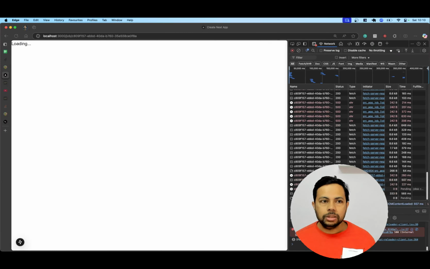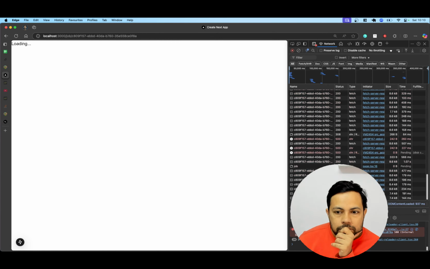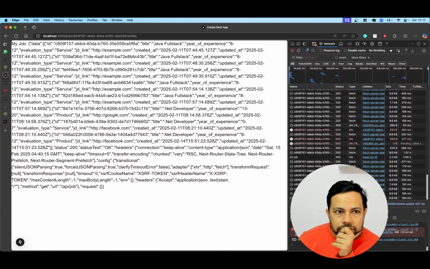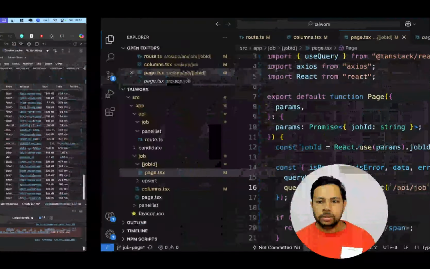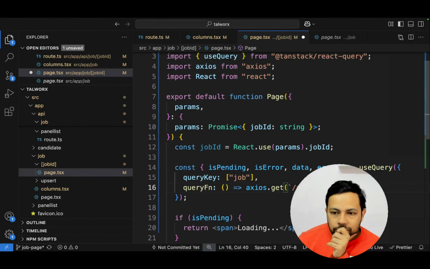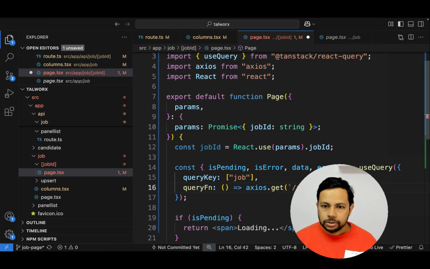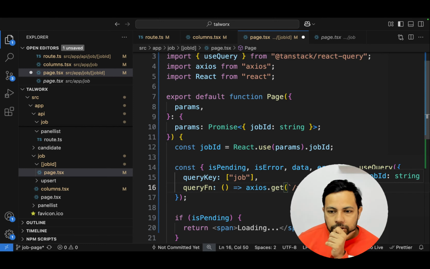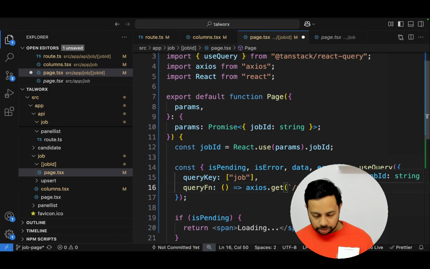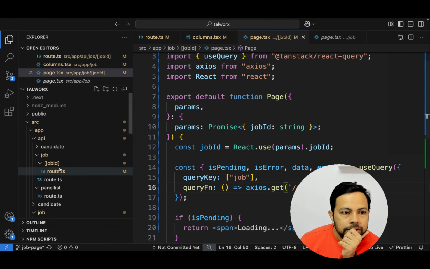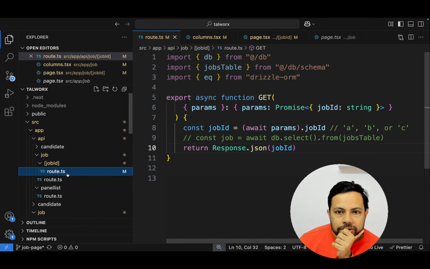Is this API working? This is working. This is working. So API slash job ID. If I call this API, I'm not getting back the data. So let me go to route and see what the problem is.